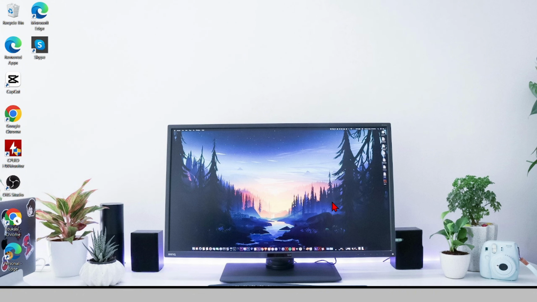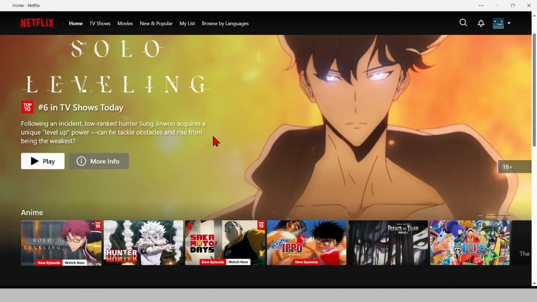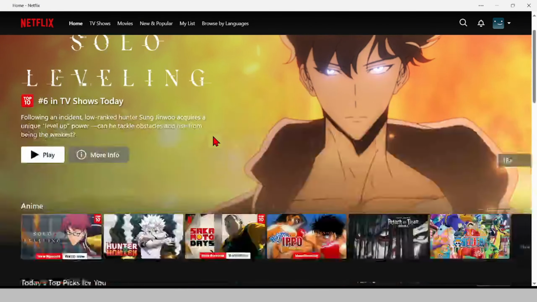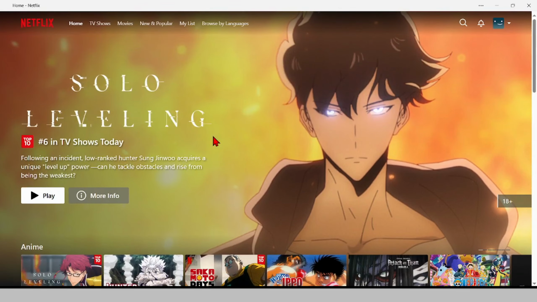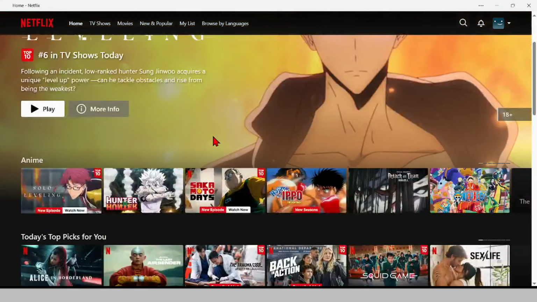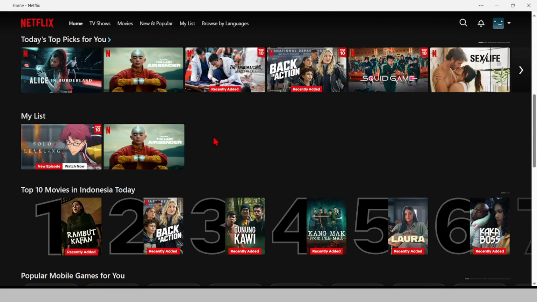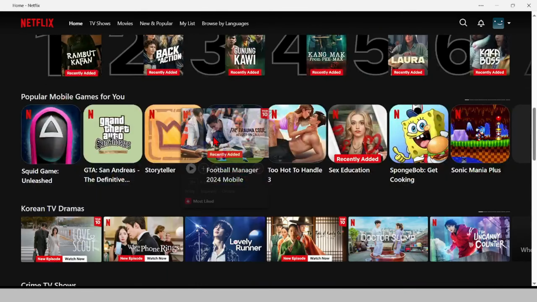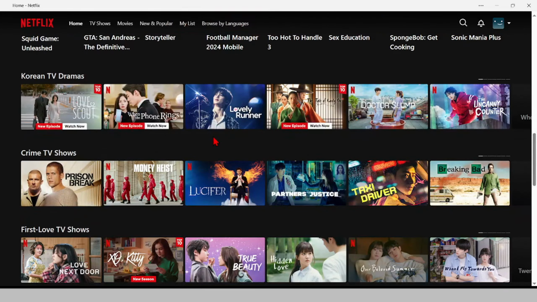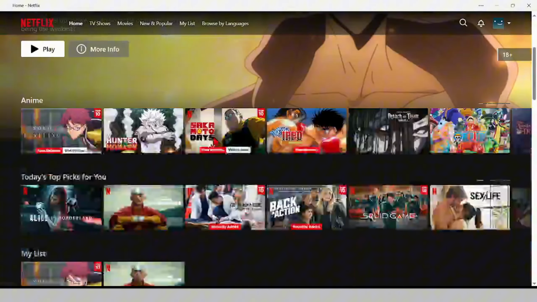Firstly, just go straight to the Netflix application on your computer. Well, this is the initial Netflix display. To see the episodes of a film, just scroll to find the film whose episodes you want to see. For example, I chose this anime film.